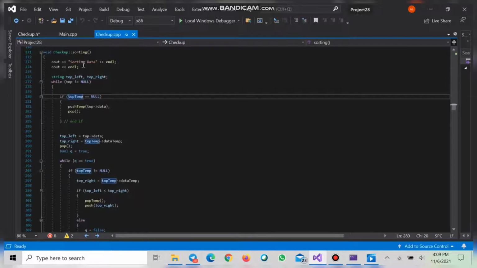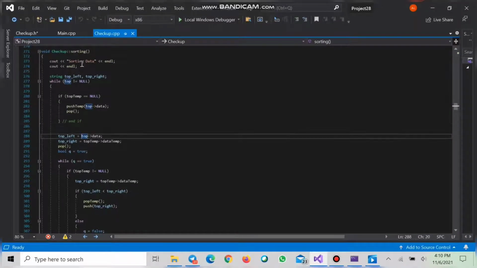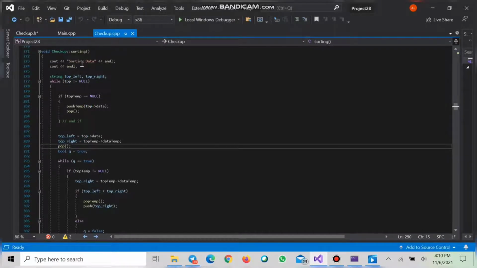The first action is the condition. If top temp is equal to null, then it will go to the push temp function with the parameter top data, and then it will go to the pop function. If top temp is not equal to null, then top data will be assigned into top left, and top temp data temp will be assigned into top right, and then it will go to the pop function.